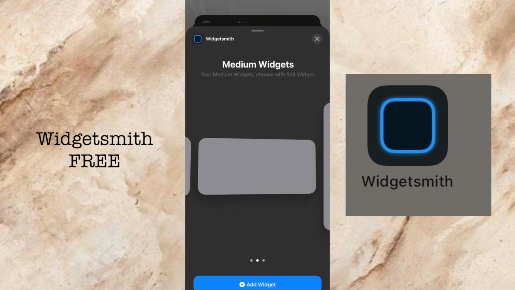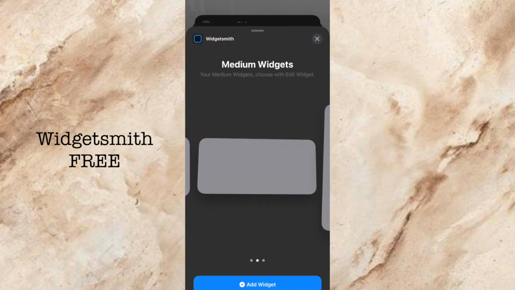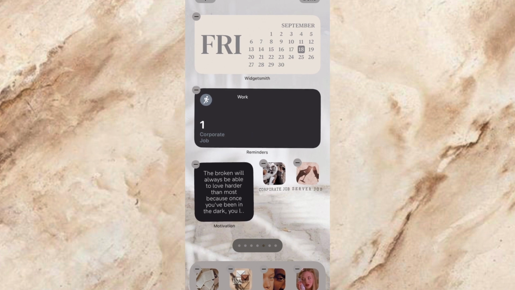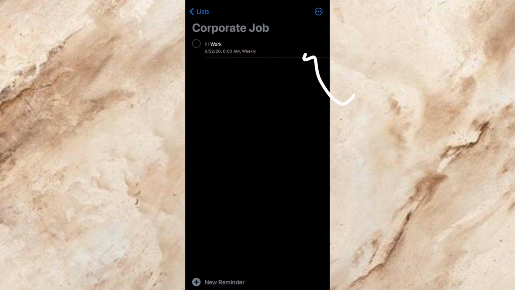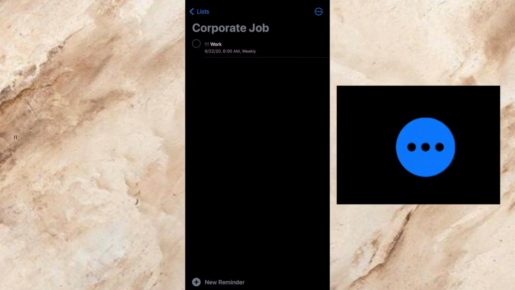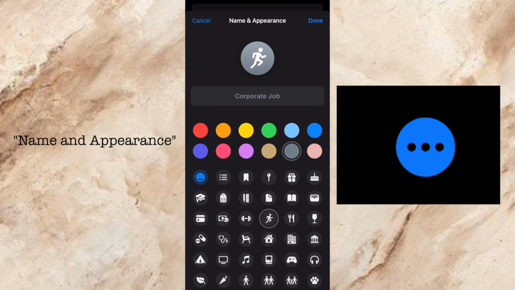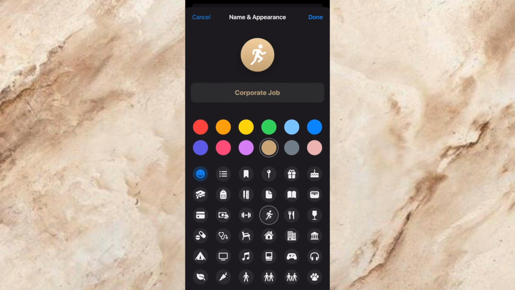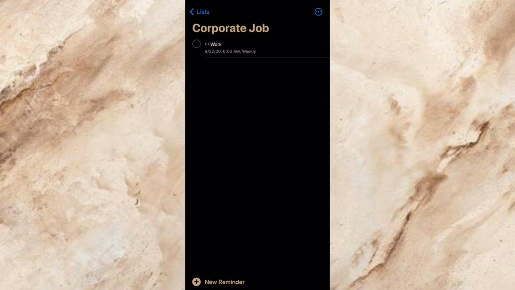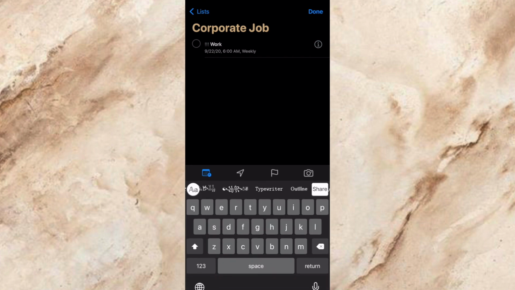The Widget Smith app is where you're gonna add that aesthetic date and calendar and all that. So we're gonna go back to the Reminders app. We're gonna press on it, press those 3 buttons, and name and appearance. Change the name, the appearance, the color. I like the beige look.